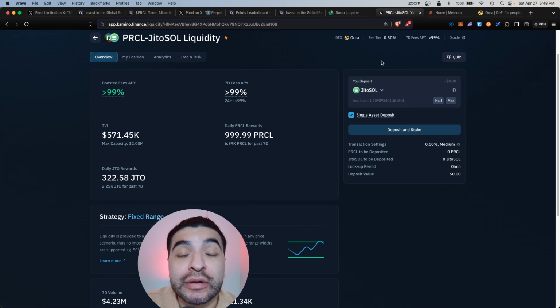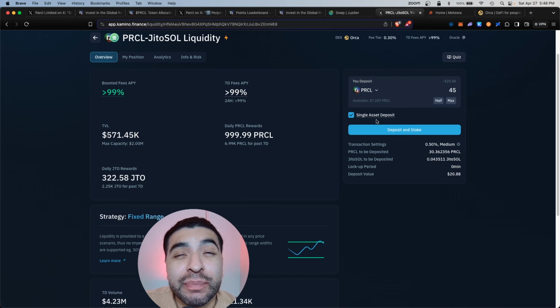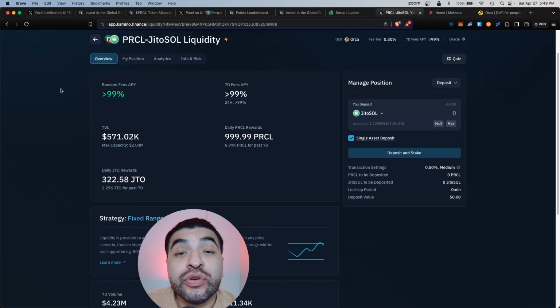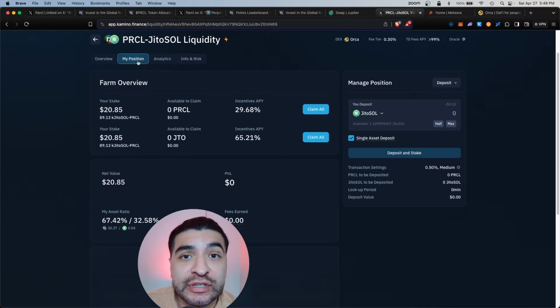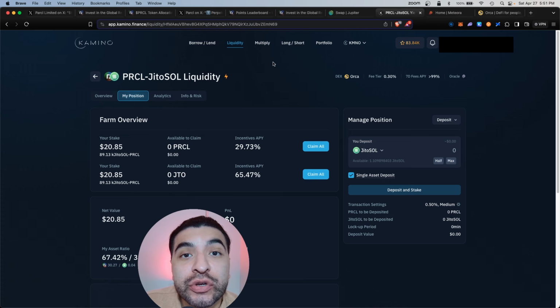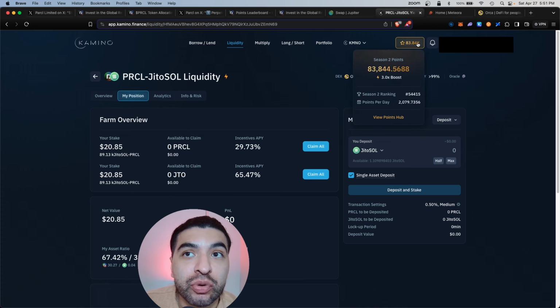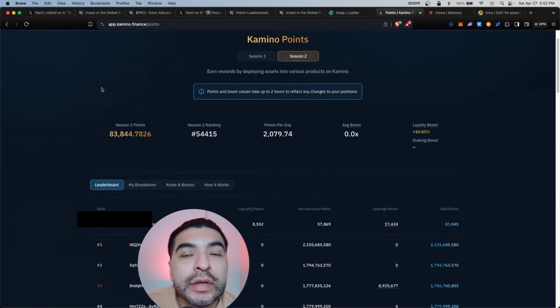And the cool thing about Camino is it allows you to do single-sided deposits. So you only need Parcl to deposit in this pool. You don't need Parcl and Girosol separately. Here I have some Parcl and I'm going to deposit 45. Make sure single asset deposit is enabled and we'll click on deposit and stake, confirming your wallet. And you can always view your position under the My Position tab. And you can claim any weekly eligible rewards here. And if you want to see your accrued points within Camino, you would click on your point section here and click on points hub. This would show you your increasing point amount for season two.